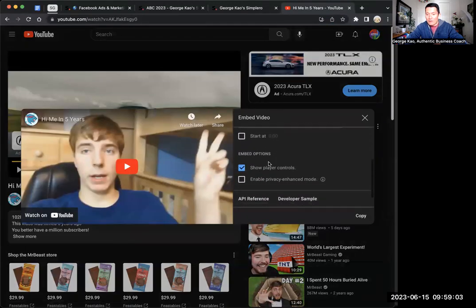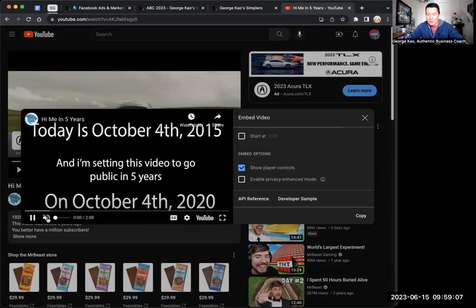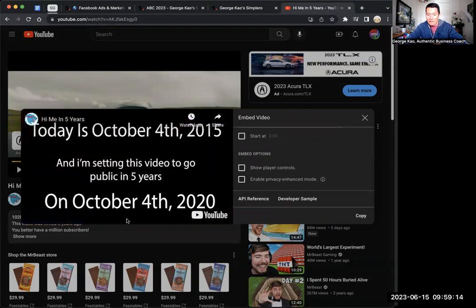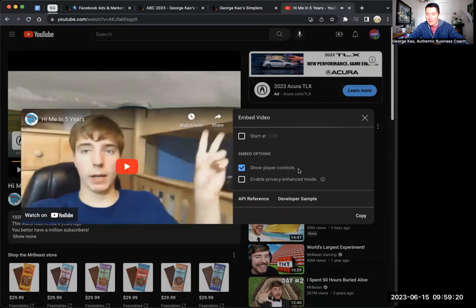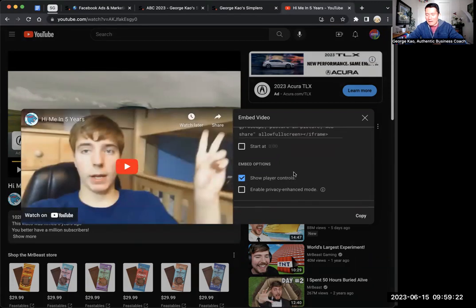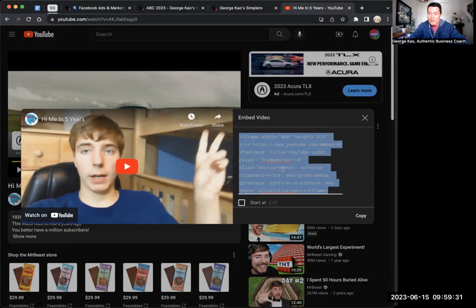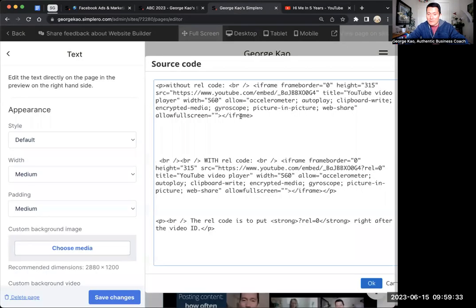And by the way, I would encourage you to keep player controls on, because player controls allow people a feeling of control. If you take player controls off, they don't have that feeling that they can control the video. There's no fast forward or anything like that, so it's kind of annoying. So I like to keep that on. Enhanced privacy mode, I keep that off. You can search YouTube for what that means. I'm not going to describe that. It's too complicated.